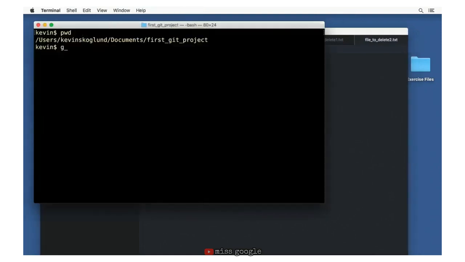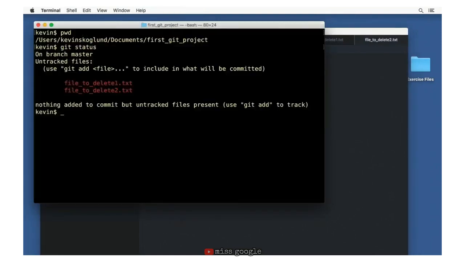If we come over here and type git status in the root of our Git project, you'll see they're both listed as untracked files. Now, if I delete one of these files right now, it'll just disappear. No big deal. Git isn't tracking these files. They're not in our repository or in our staging tree. They're only in our working directory right now.